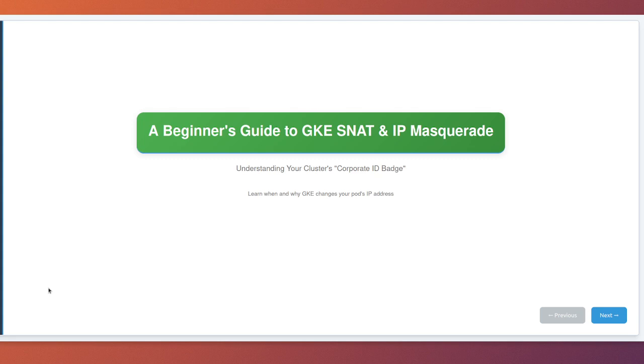Welcome everyone. Today we're diving deep into one of the most critical yet often misunderstood networking concepts in Google Kubernetes Engine, SNAT and IP Masquerade. This isn't just theoretical knowledge. Understanding this will save you hours of debugging production network issues.